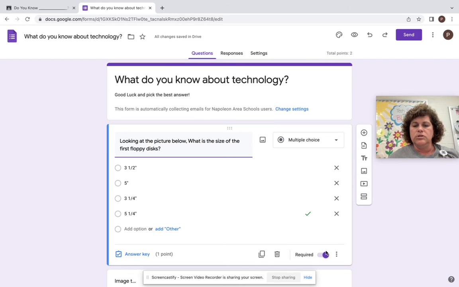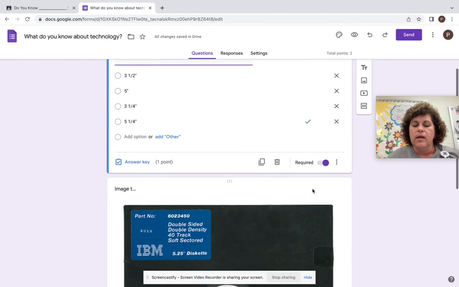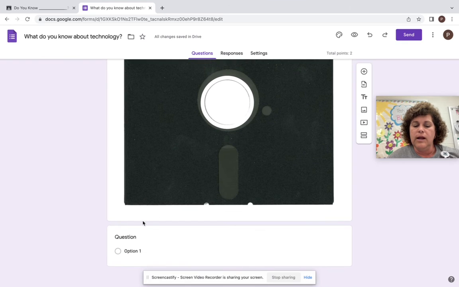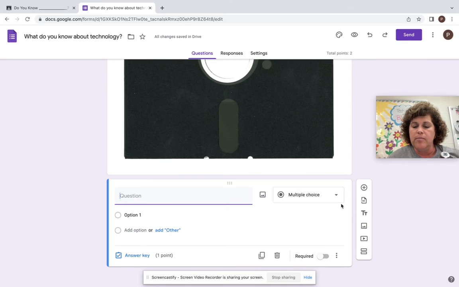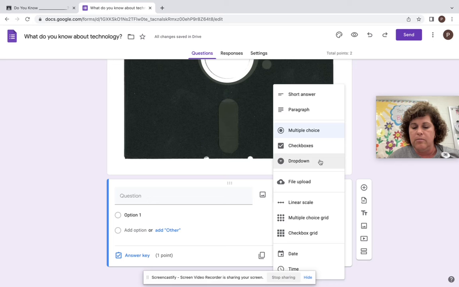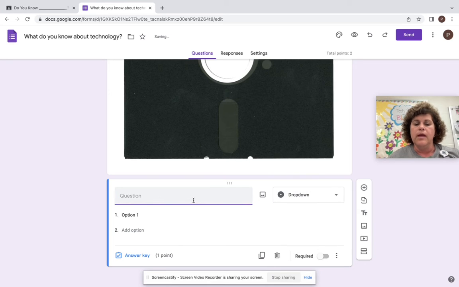Now, back to continuing on. You need to have a total of 5 questions on your topic. You need to use 3 different question types. So here's question 1, and I used multiple choice. Okay, I'll go down here and I can add another question. This time I might make it a drop-down menu. And I can put in what my next question is.